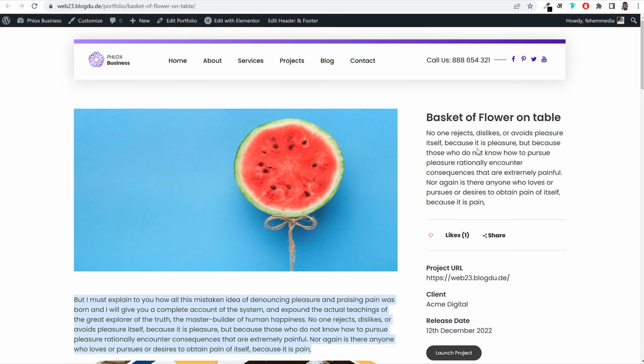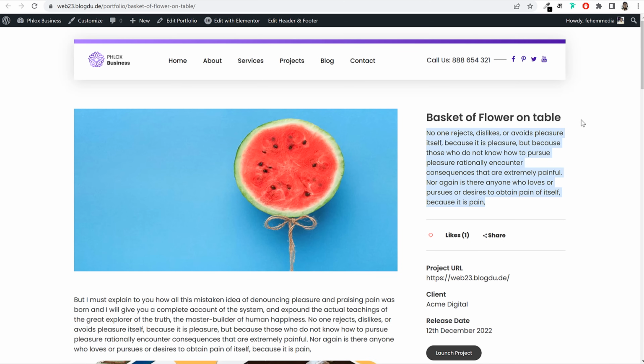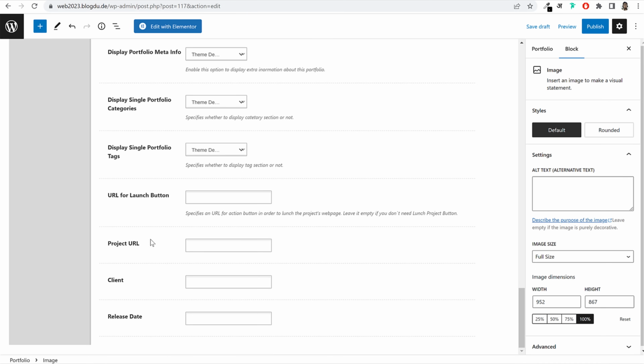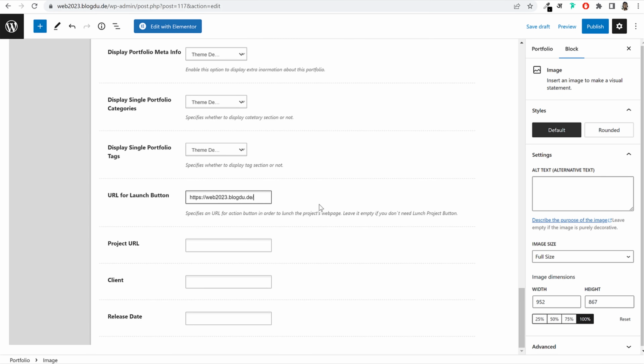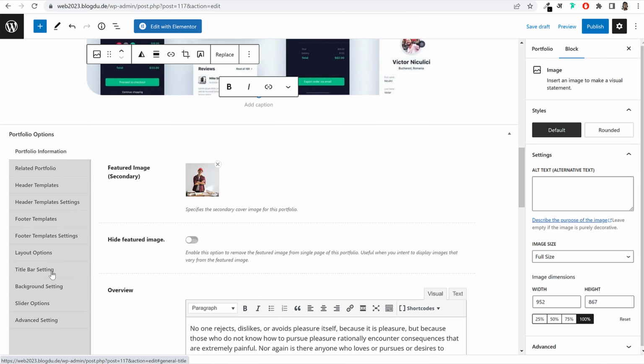And overview. Overview is this short description. And overview title is the short description title. Rest everything looks good. URL for launch button: whenever somebody clicks on this launch project button, they will be redirected to what website or what page. You can enter that. Enter your project URL. After that, who the client is. So maybe Acme Media is my client. What is the release date? 10 June, maybe. All right. And rest everything looks good.